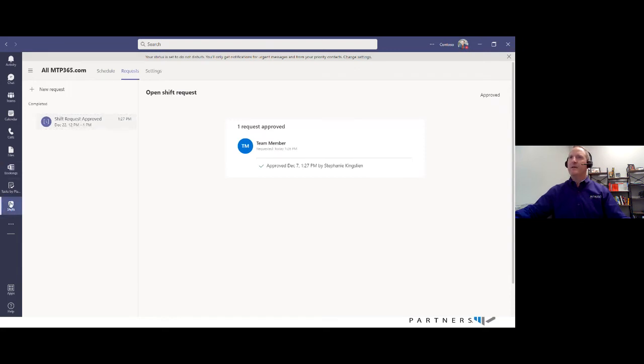Here, I'm going to click back and forth again really quick. I'm going to see shift request approved. And so Stephanie, it looks like she approved. Did you approve that, Stephanie, or how did I do that? This is completed. Yeah, I approved it. Oh, so you approved it for yourself.